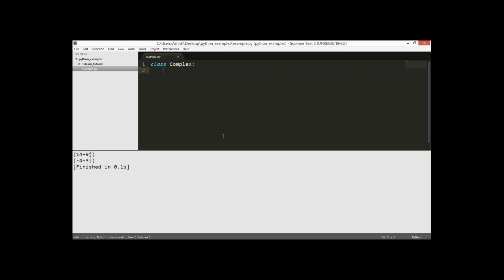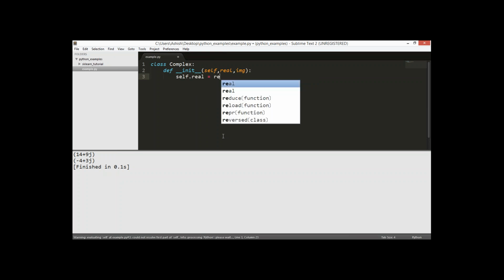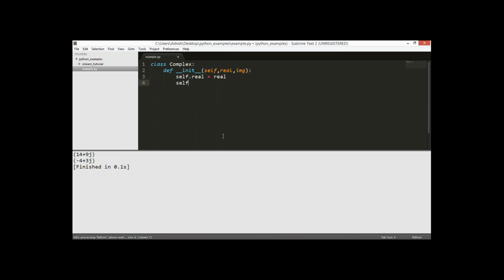So I would say def, give me a constructor that accepts two parameters. First parameter is by default self. Next two parameters: one is the real part, another one is the imaginary part. So self.real equals real and self.imaginary equals imaginary. So I've set up the values.